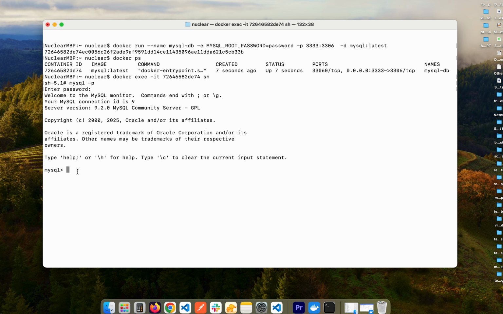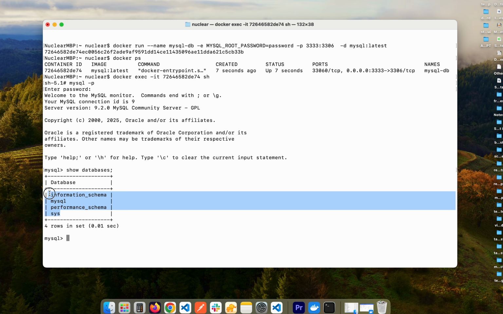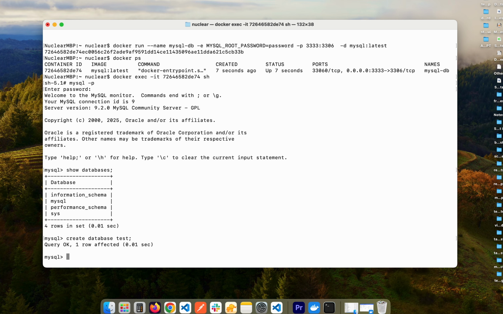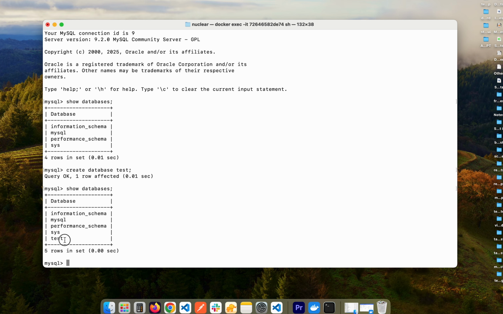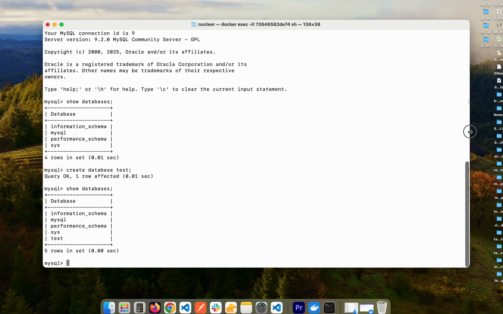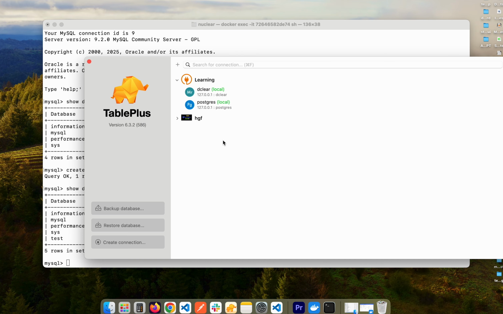Now I can simply say show databases. You can see I get all the databases that are within my SQL server right now. I can also say create database, let's say test, hit enter. Now again say show databases. You can see now the test is also listed in the list of databases available. So this is how you can run SQL queries from your Docker container.